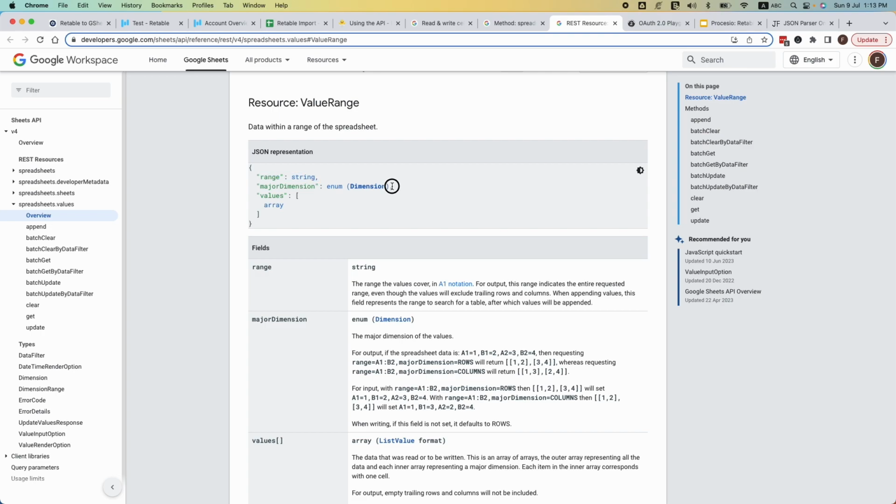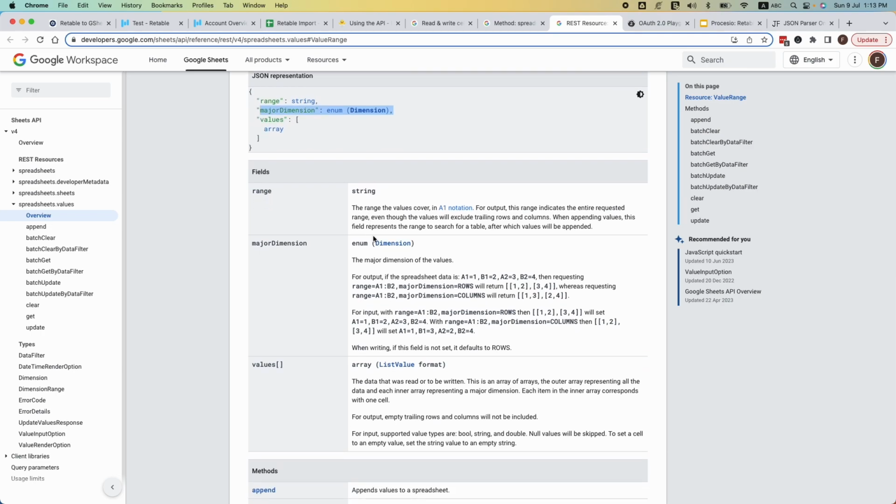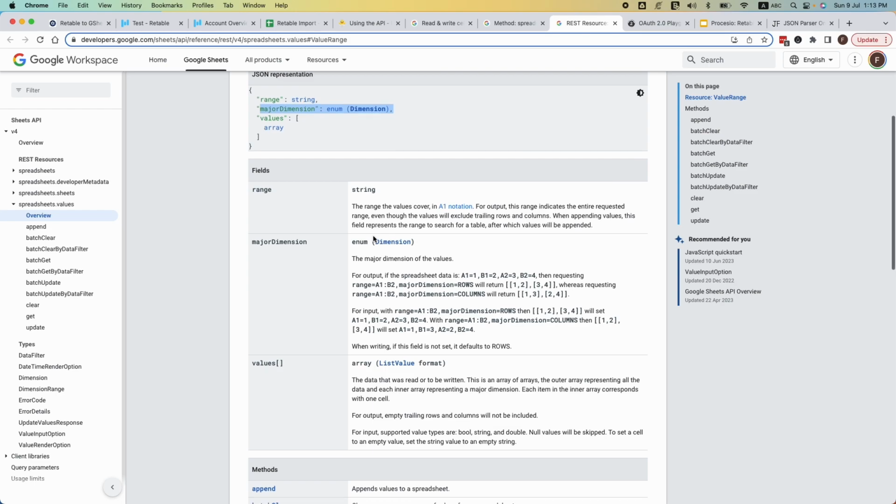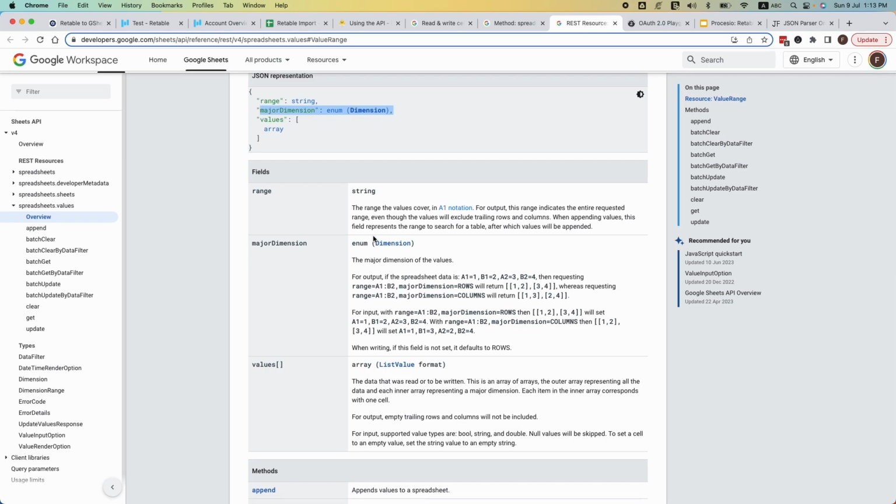The second one, which they call major dimension, is for you to define if you want to append your data in a rows format or in a columns format. Because we are going to receive rows from Retable, it's easier, of course, to consider that we are going to input rows as well. So the major dimension will be defined as rows. Actually, it is the default, so even if you don't put it, it will be rows by default.